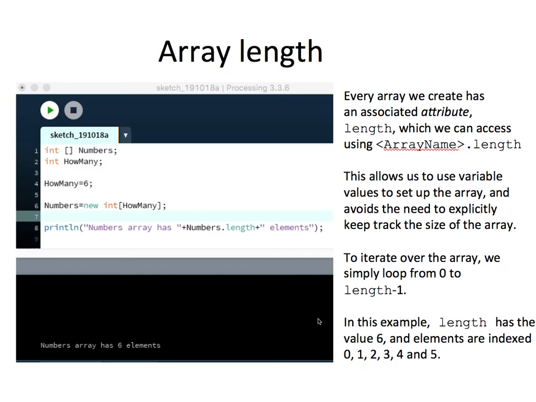So every array is an object, and objects have what we call attributes. So attributes are information about the objects, like their size and so on, and we can check the attributes of an object using this dot notation. Okay, so to get the length of the array, we'd say array name dot length.